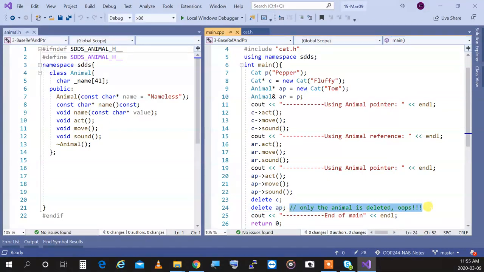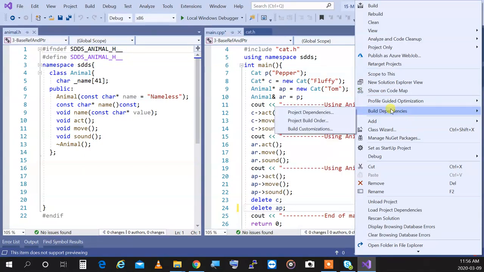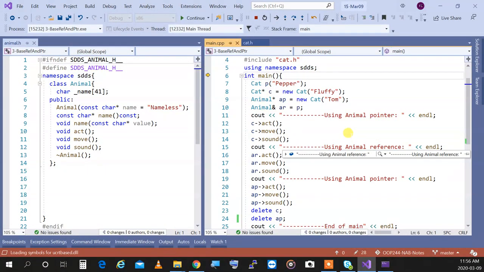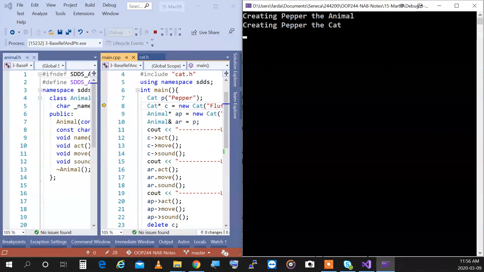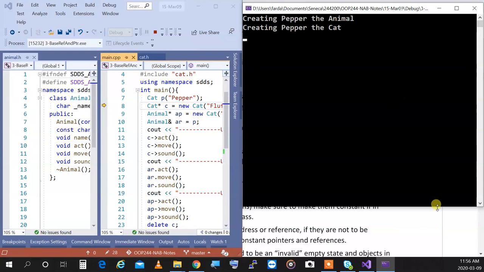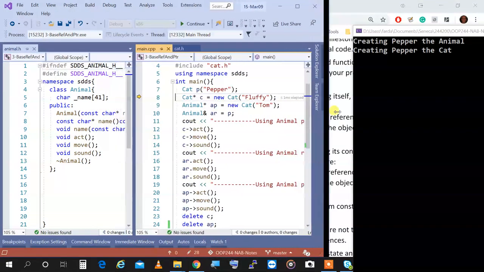I'm going to set this as the startup project, and compile and run it. Okay, so creation is always the same. I'm creating the cat. Cat is created. I think it's better to have them both in the picture so we can see what's going on. Okay, I'm going to put it over here and start going over here.